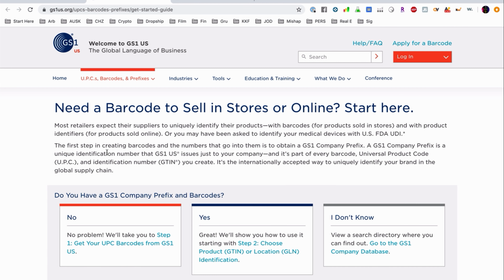And remember, a barcode for the United States or Canada is gonna be a UPC, and for all other countries, it's going to be an EAN, which stands for European Article Number. But you're getting a UPC, a Universal Product Code, if your product's being sold in the US or Canada.